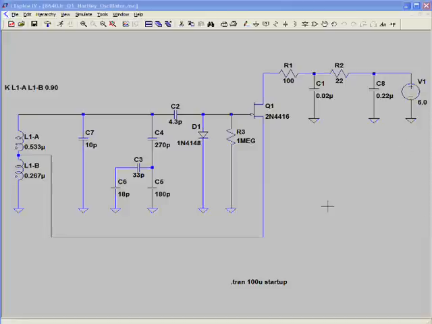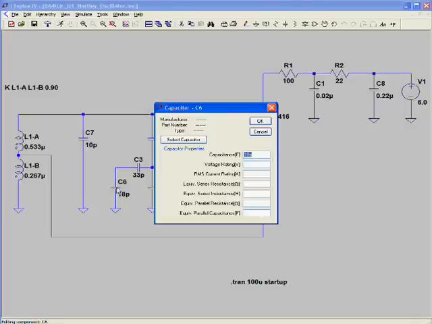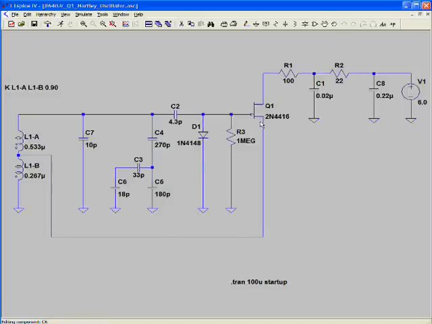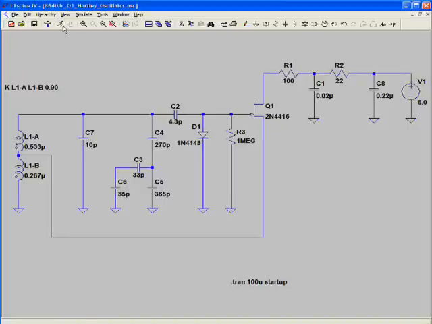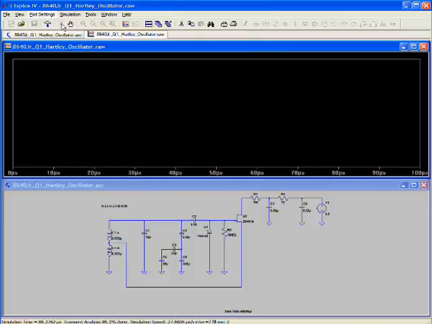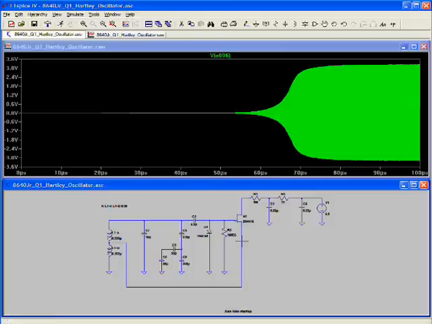So what we can do is increase the value of these capacitors to their maximum value and see how that affects the oscillation startup and the waveform and the FFT analysis. So if I right click on that and put in 35 picofarads, and on this one we'll set it to 365 picofarads. Then we'll run our simulation again and look at it here.